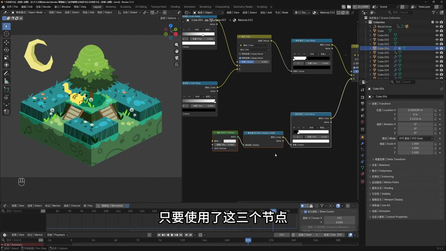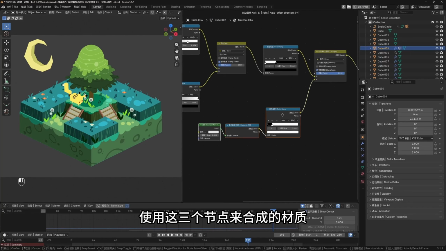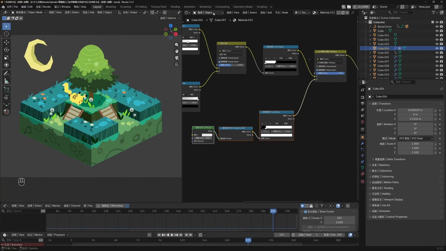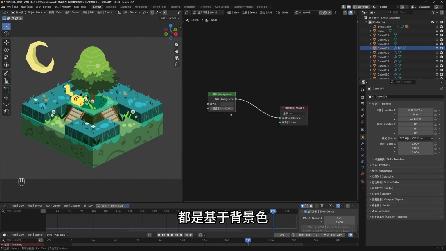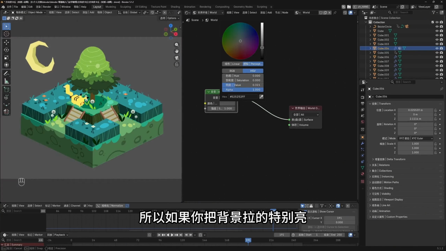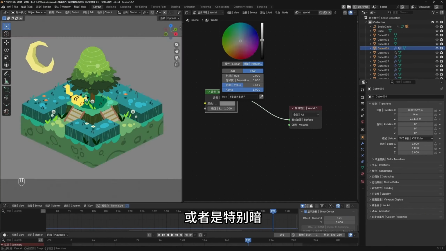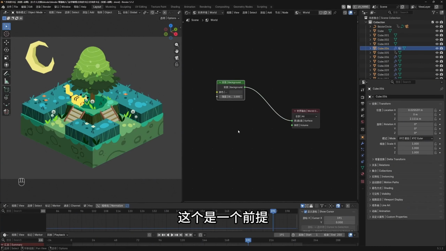As long as these three nodes are used. What about these three nodes? In fact, it can feel the changes in light. It's because your lights have become brighter. Or it's getting weaker. Or your background has become brighter. Became weaker. Will affect materials synthesized using these three nodes. So in other words, our current scene effect, they are all based on the background color being the current grayscale value and simulated. So if you make the background very bright or it's very dark, then it will affect our previous materials. This is a premise.